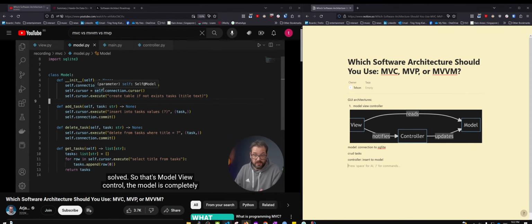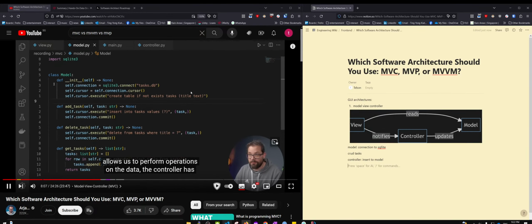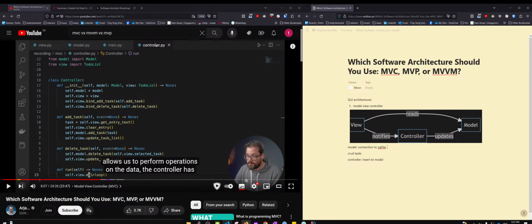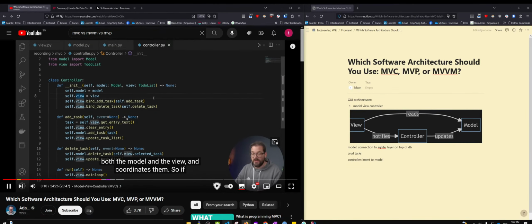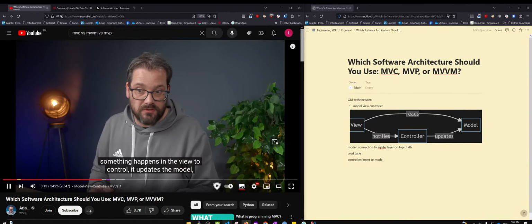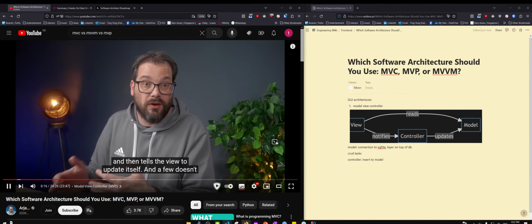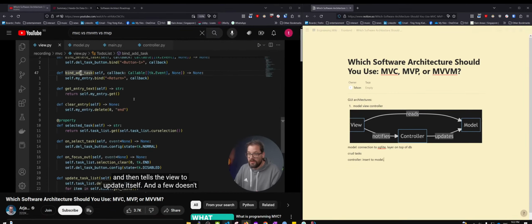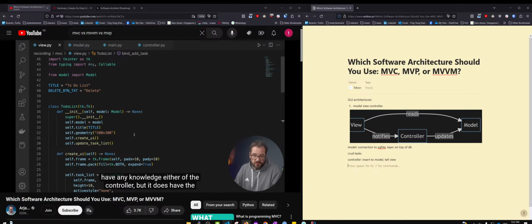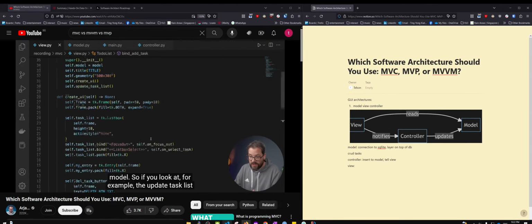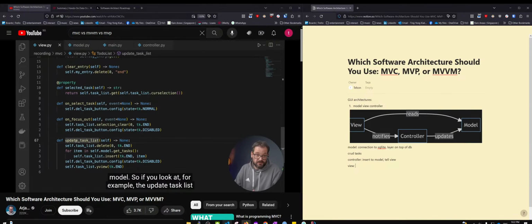The model is completely independent. It's simply a layer on top of the database that allows it to perform operations on the data. The controller has both the model and the view and coordinates them. So if something happens in the view, the controller updates the model and then tells the view to update itself. And the view doesn't have any knowledge of the controller, but it does have the model. So if you look at, for example, the update task list method, what this does is that it gets the latest tasks from the model and then displays them on the screen.